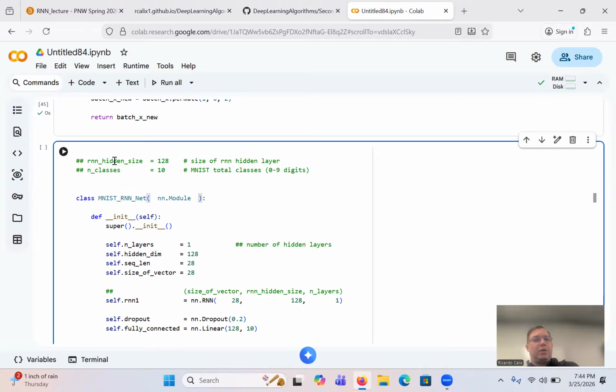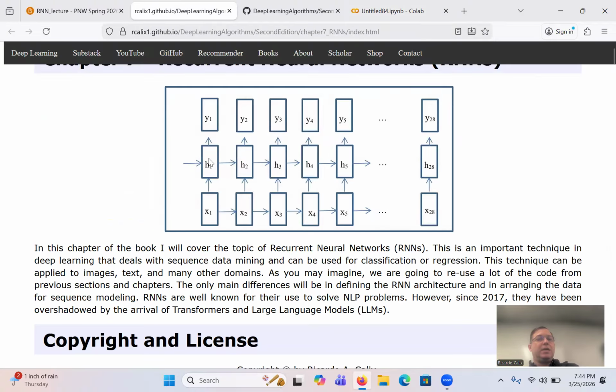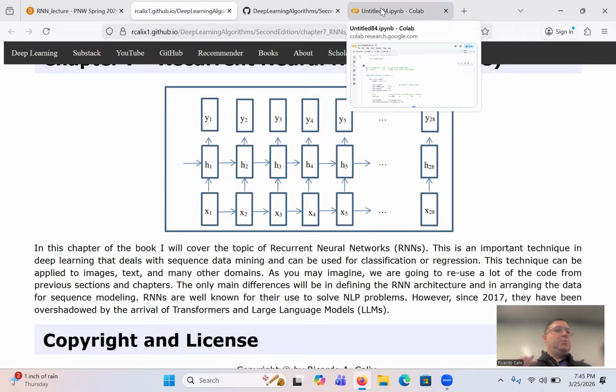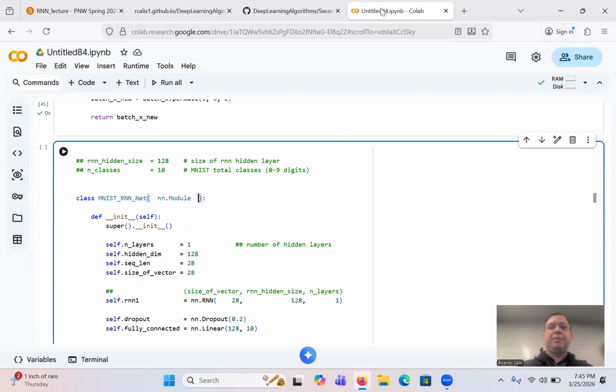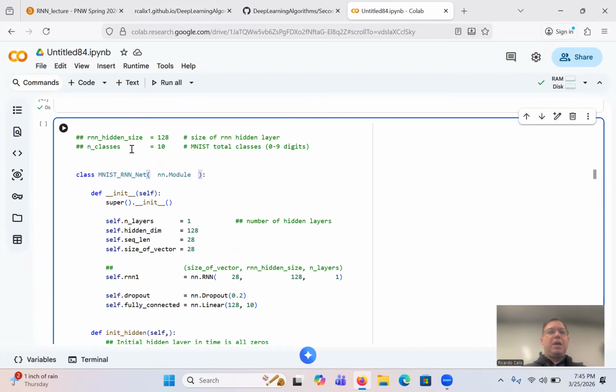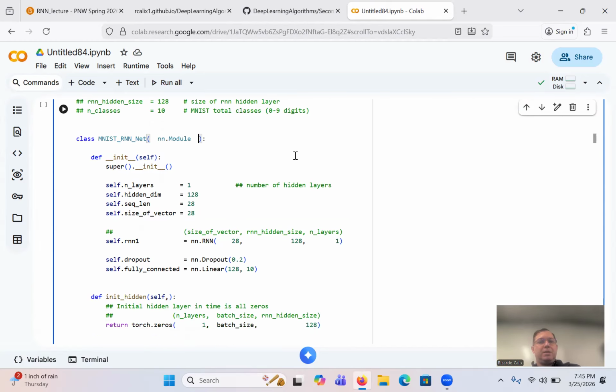Okay, let's look over here. So the RNN hidden state will be 128 neurons. That's the size of the RNN hidden layer. As I said, each one of these is of size 128. Remember, X times weights equals this one, right? The same exact idea, we're always using the fundamental matrix multiplication. We just have a different algorithm, if you will, or a different configuration. And then classes is going to be 10, the total number of classes for MNIST digits.